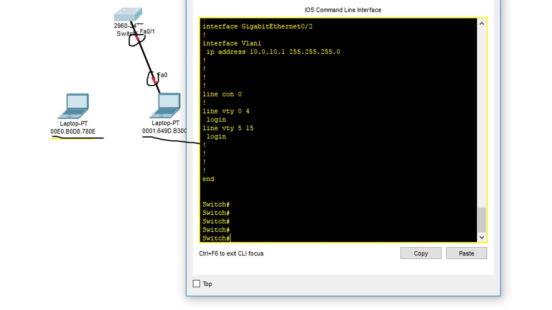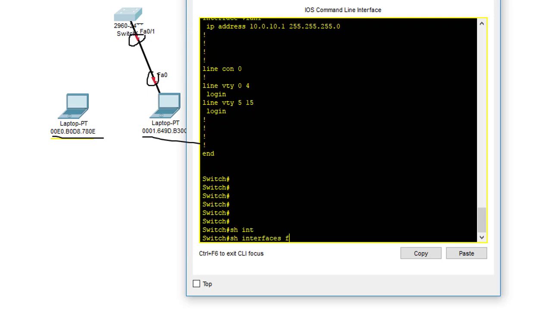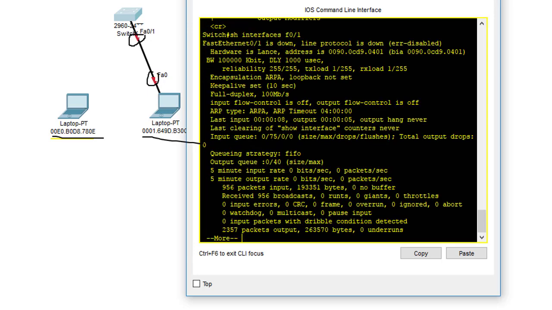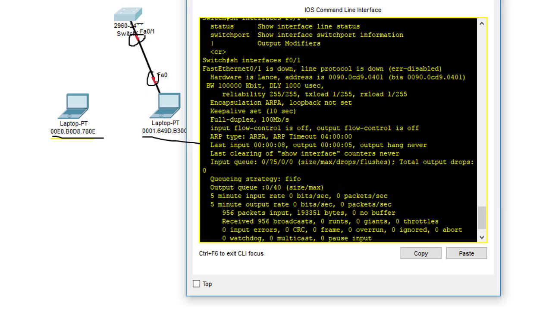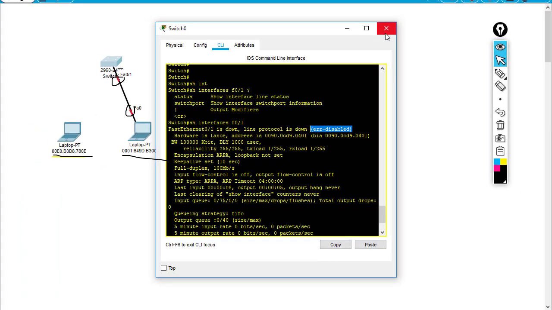I'm going to show interface F0/1 here. So you can see that this is the error-disabled state. It means that this port is in the error-disabled state, which was caused by a port security violation. Okay, so this feature is very useful if you want to protect against access from unknown end devices, like I said a moment ago. I hope you guys enjoyed this video, and thank you very much.